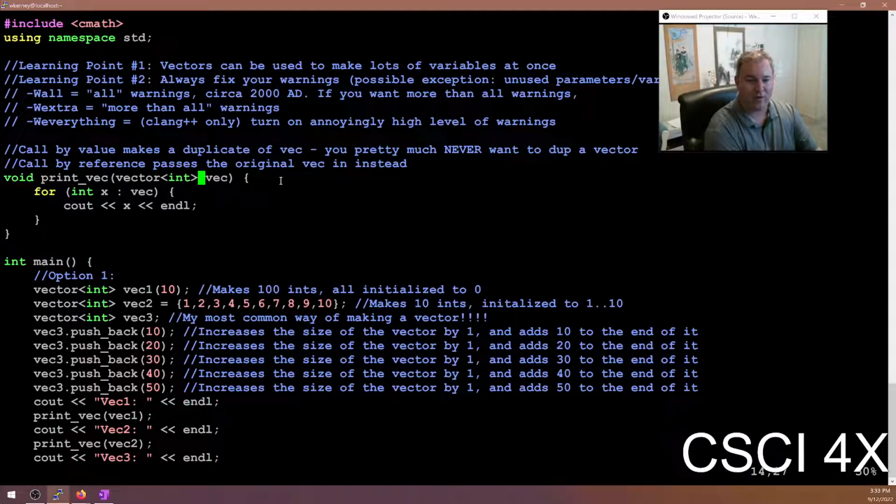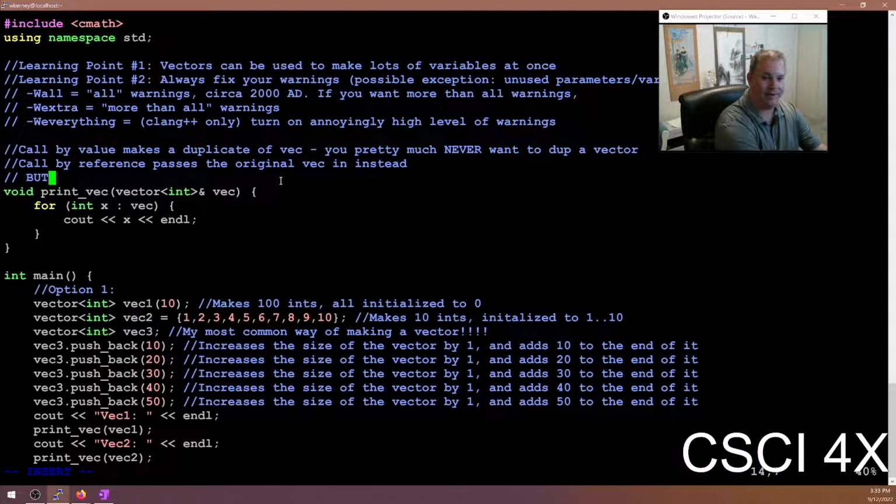So if we change the code just to this, now what happens is when you print it, the original vector comes in instead, and then it just prints all the elements in the original vector, then it goes back. No duplication, no creation, no destruction, much, much, much faster. But this means our vec can be changed, right?